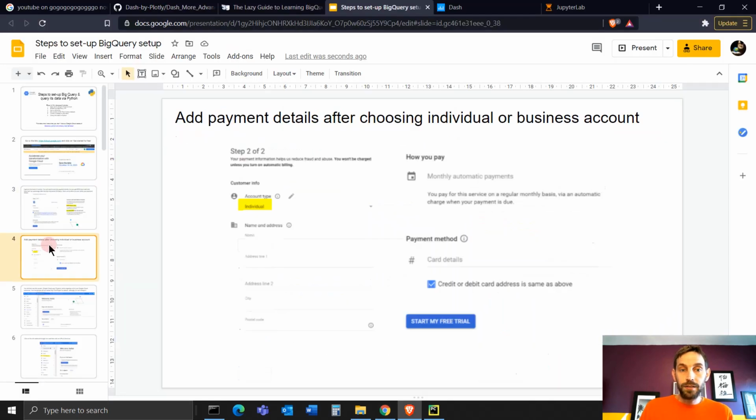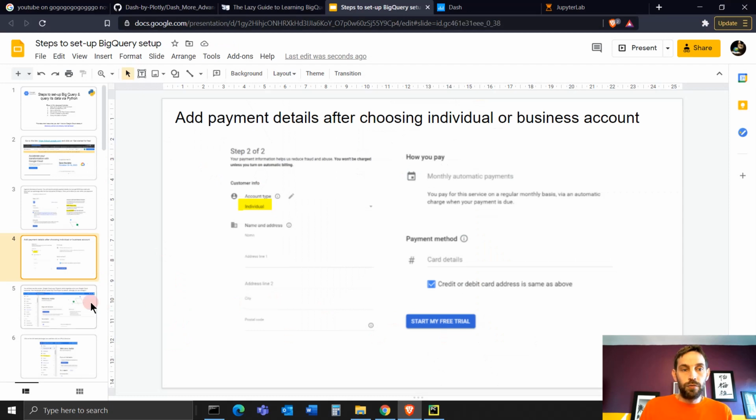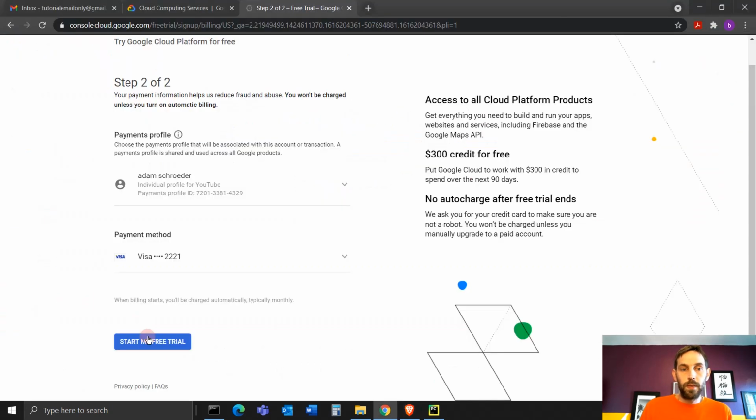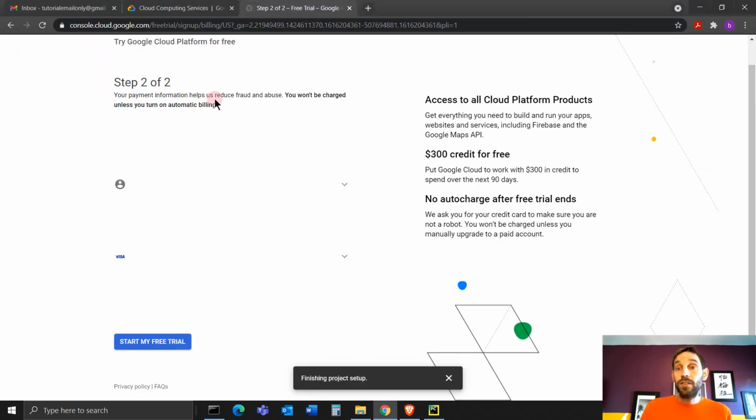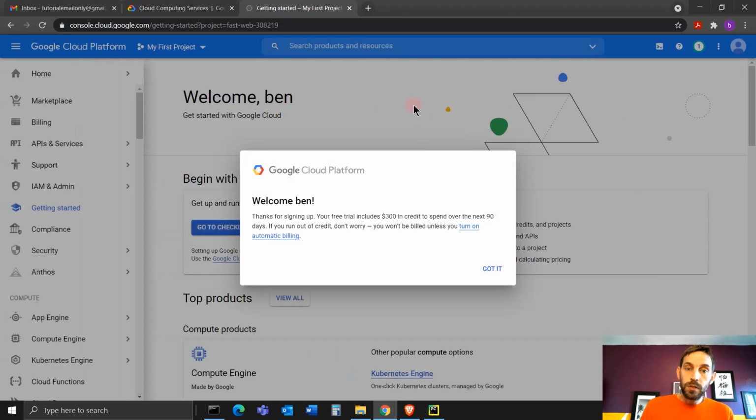After you do that, it's going to take you to add payment details. It's not going to charge you anything, but it's going to need your card in case in the future you would like to start paying for this. But you get $300 free credit at the beginning. So make sure to put all your Visa information, and then click on Start My Free Trial. All right? I click on that. Obviously, this works because I'm already logged into my Google account. So make sure you're logged in.